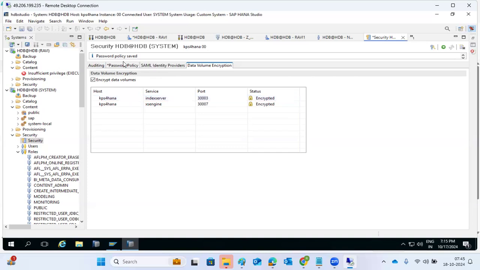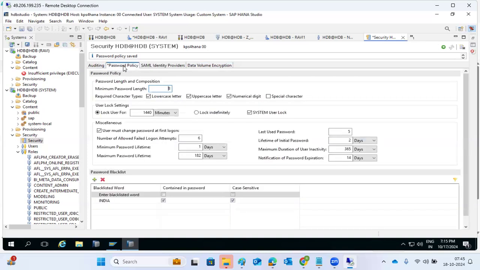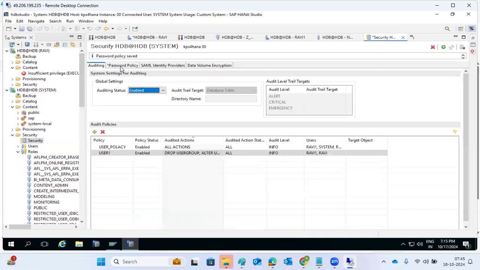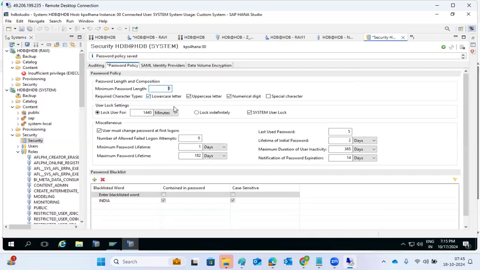Okay. So these policies are very important, audit policies. That is the main thing here. And minimum length, blacklisted passwords. As per your organizational policy, you can define the password length, characters and everything. That is the security, users creation, everything.